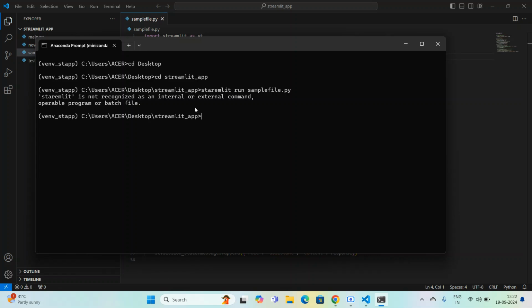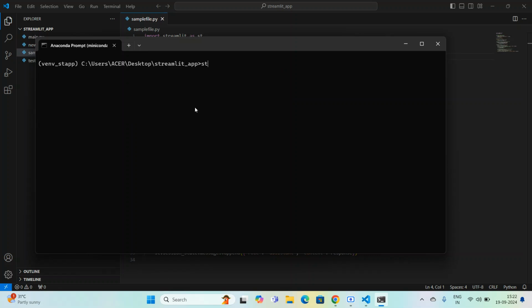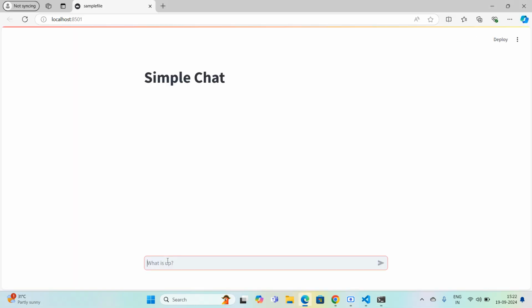Streamlit. Okay, I think there's a spelling mistake. Streamlit run samplefile.py. So this is the application we have built. Basically, whatever inputs we are giving, the chatbot is returning: user has asked for this. If I type something else, it will give a response like this.